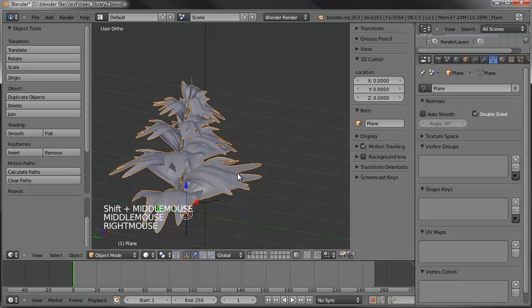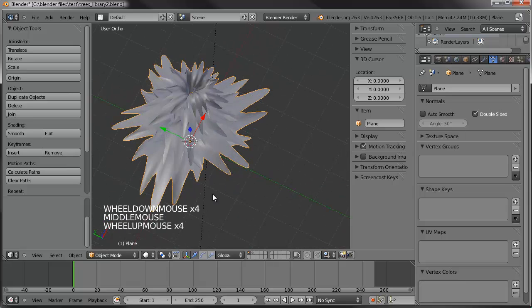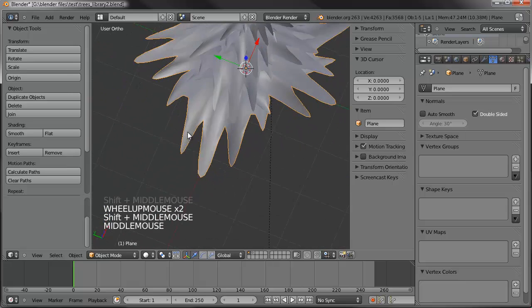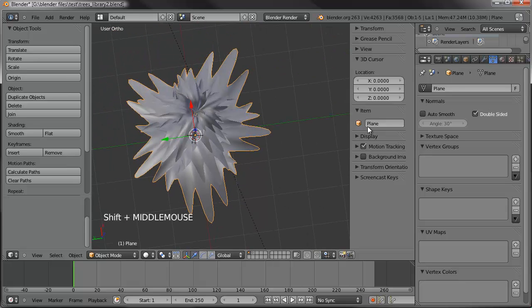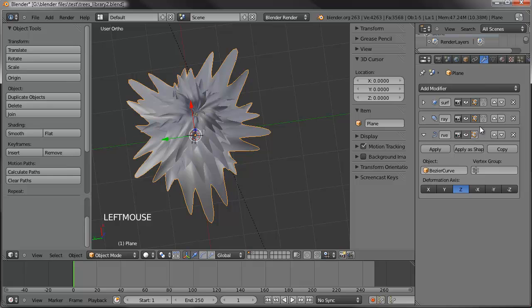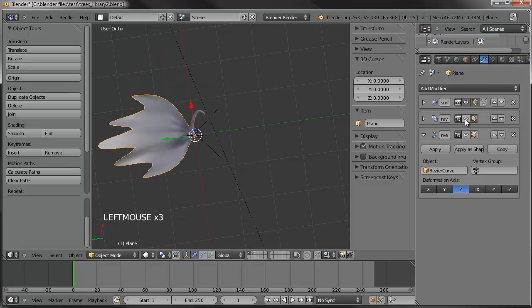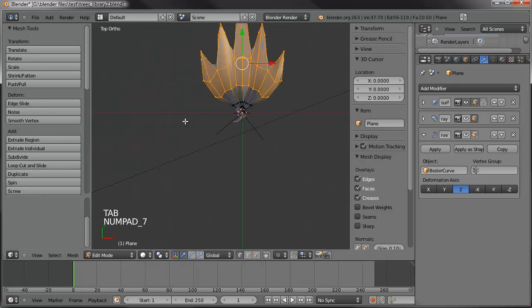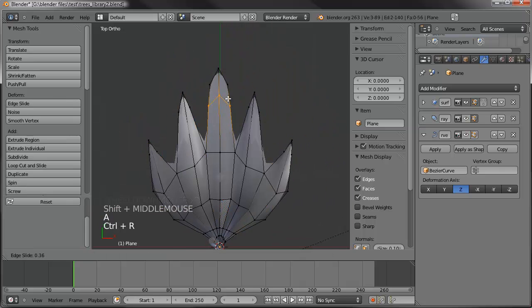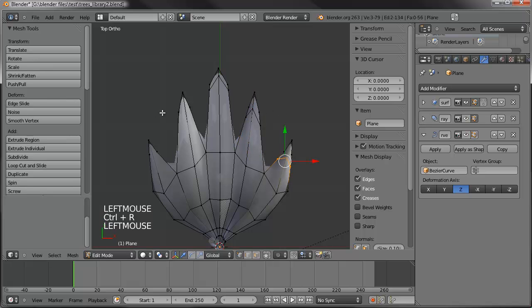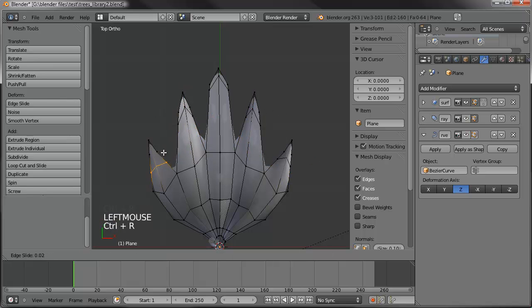Okay, so now let's grab our plant. One thing that's kind of bugging me is the shape of the tips here. This is too rounded. They need to be a little sharper. So let's go to our modifiers here and turn off all these guys. And we'll tab into edit mode and add a loop at each tip there. And then maybe one more loop like that too.